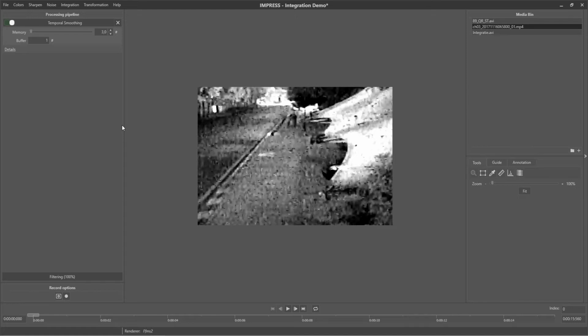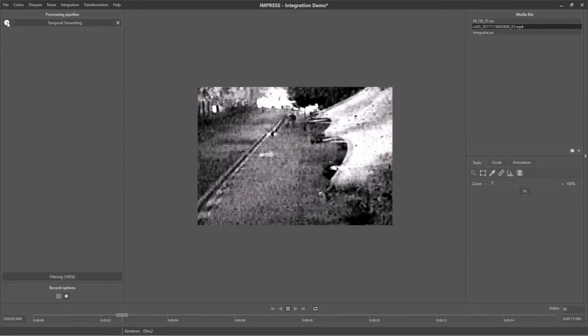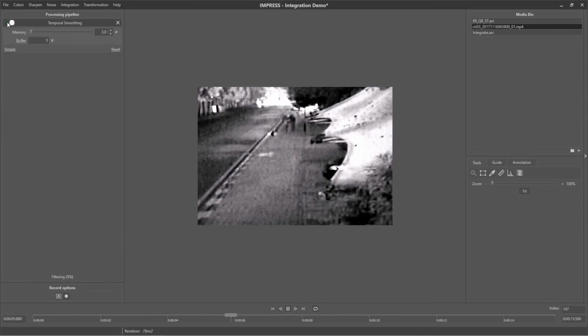The result will be a video in which the frames are a result of an average of the preceding 3 frames. This can be helpful in cases where the movement is not very significant, but the noise is heavy, like in this example. So this is the original and this is the result.